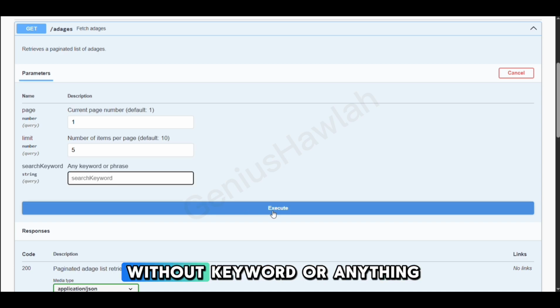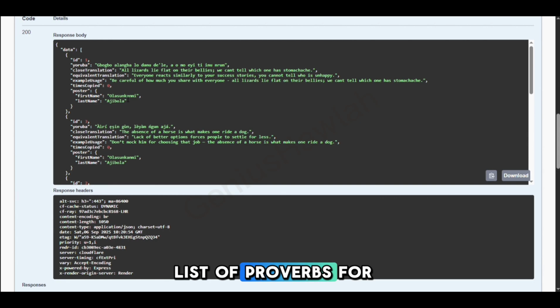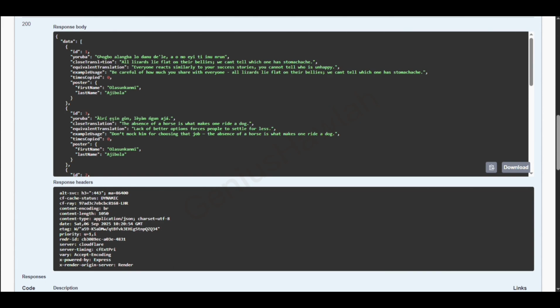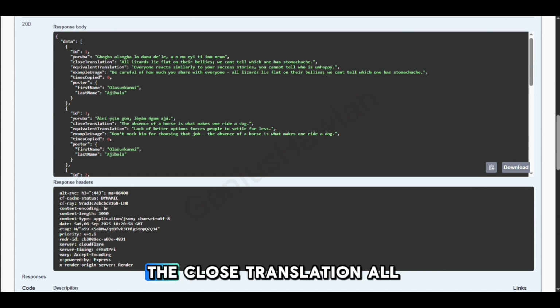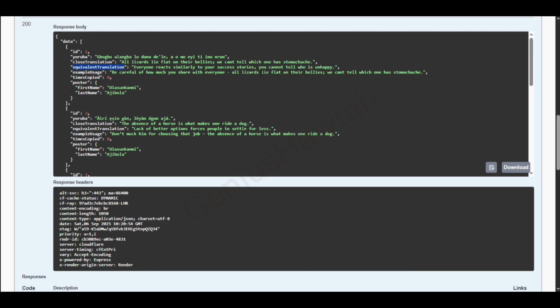You can actually fetch without a keyword or anything. So it returns a list of proverbs for you. For example, this is a list of proverbs. Say, the close translation: all lizards lie flat on their bellies. We can't tell which one has a stomach ache. Then equivalence: everyone reacts similarly to your success stories. You cannot tell who is unhappy. Then example usage, blah, blah, blah, number of times copied, the person that posted it, like that.